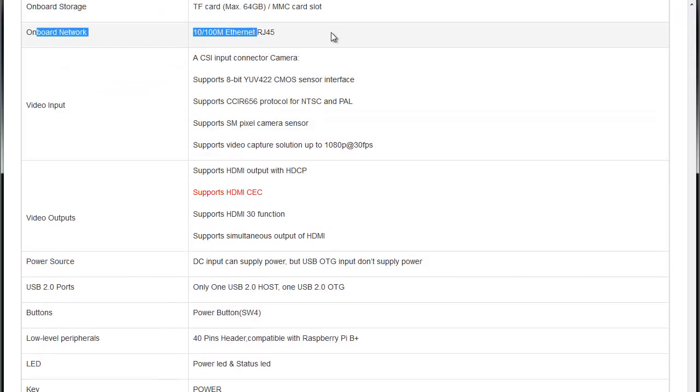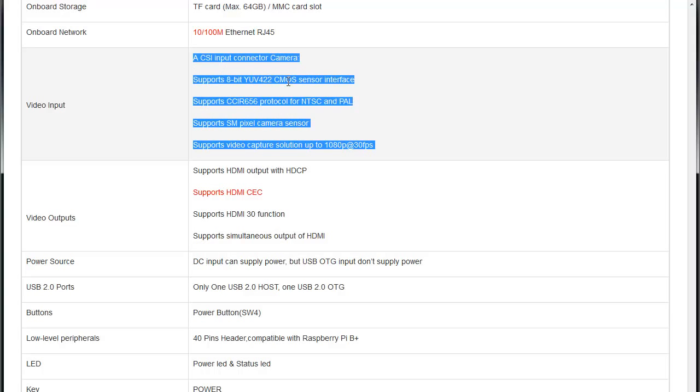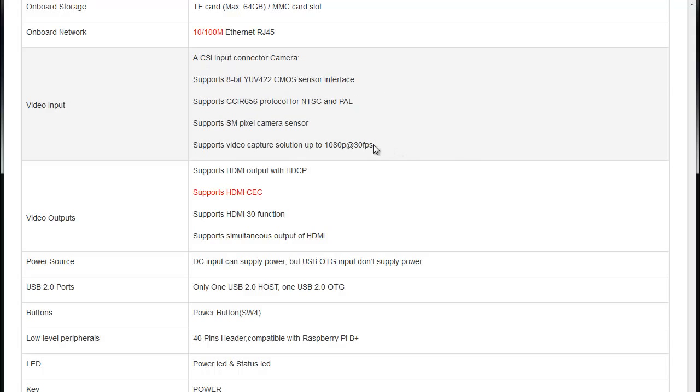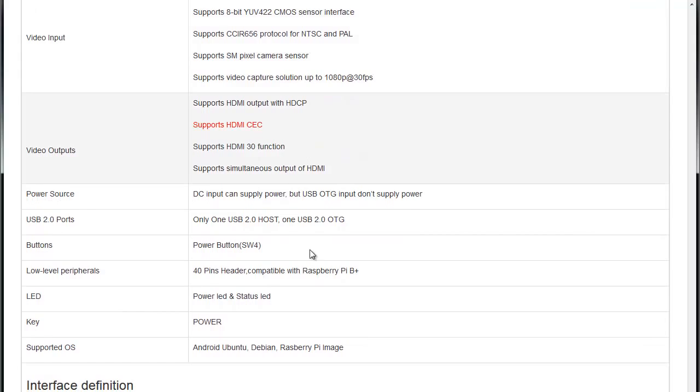Onboard network is 10/100 megabits RJ45, which is enough. This is the video input, and this is the camera, which is rather small. I think it is something like a telephone camera, I suppose. And basically, as they say in English, that's all she wrote. So, next thing, the unboxing.